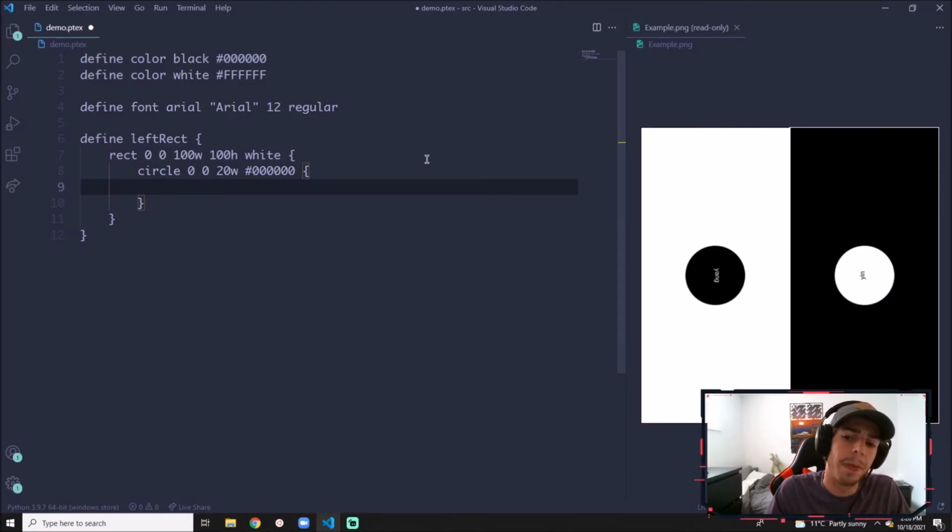Inside that circle, I'm going to place some text. To do that, I will just type text. And then I will put the position of the text. I'm going to do 0, 0, again, because it belongs in the middle of the circle. Remember that these coordinates are relative to the parent.